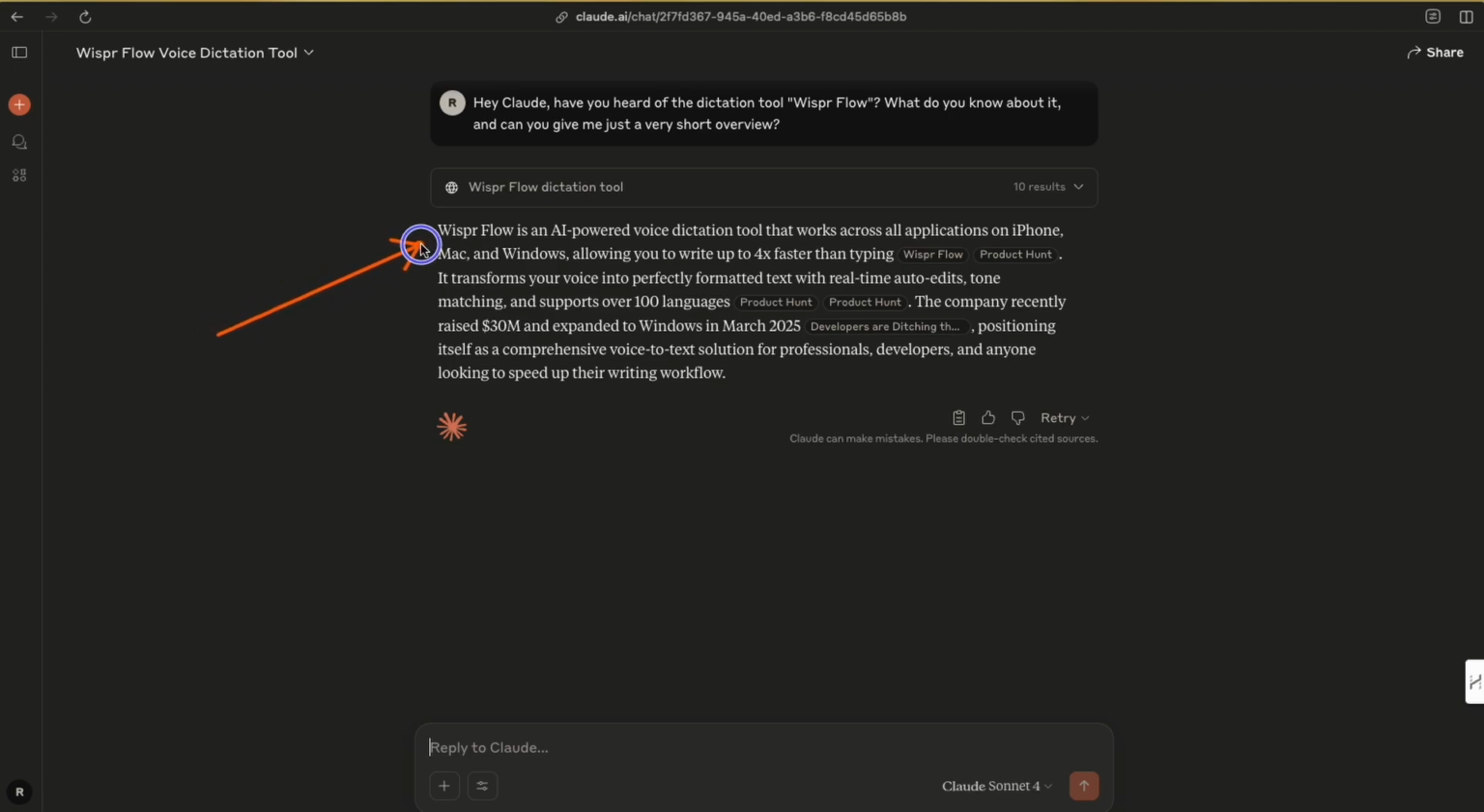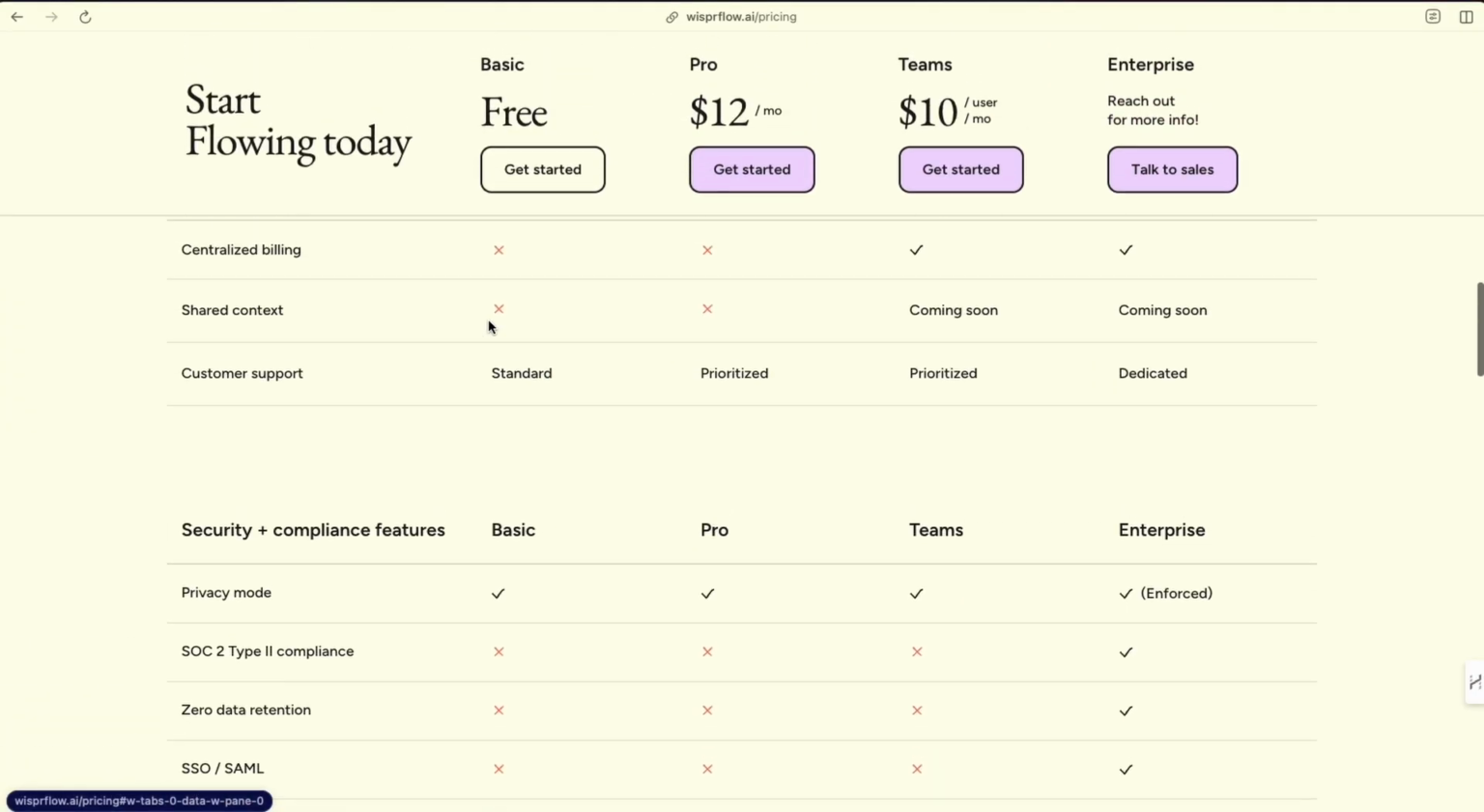So here it is. Wisprflow is an AI-powered voice dictation tool that works seamlessly across applications on iPhone, Mac. That's pretty good. It's given some references, but we're not reviewing Claude here. We know Claude's amazing. So that's working really well. So we know it works there. I'm not going to spend any more time testing this. I'm really stoked with it. Let's go back to checking out what we've got here.